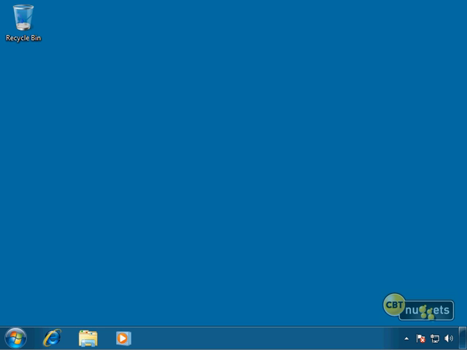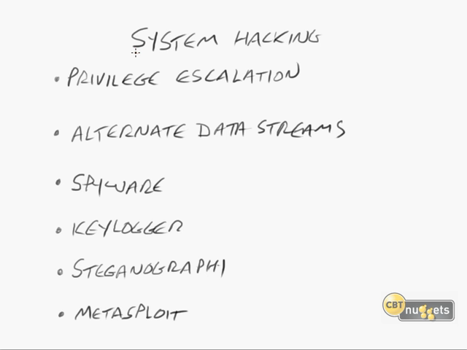System hacking. In this nugget, we address system hacking. We start off by taking a look at what privilege escalation is. And this is going to be important as a hacker, especially when we get down to later things in our hacks, such as using Metasploit, because it doesn't do much good to exploit a system if you cannot also escalate your privilege and do something administrative.